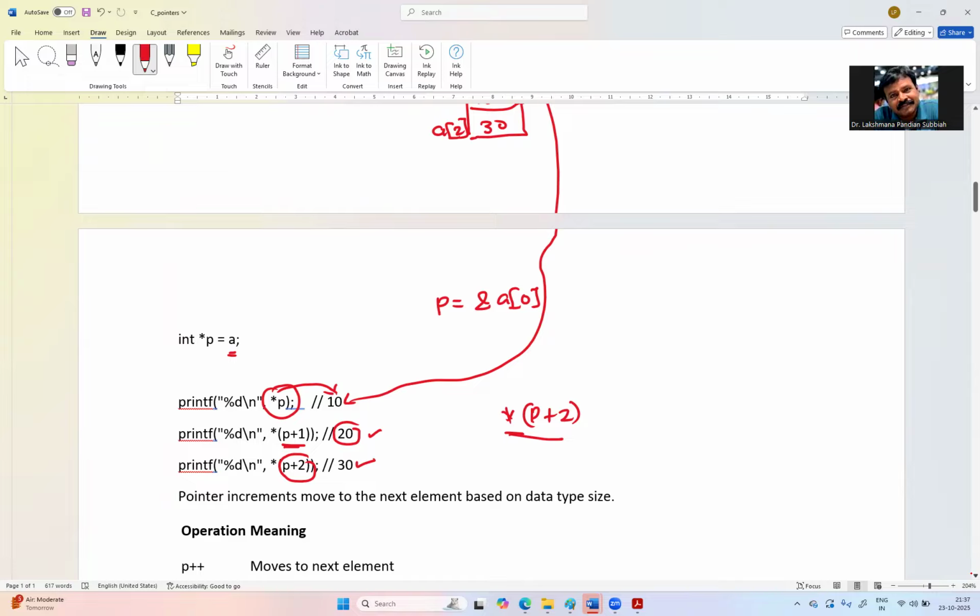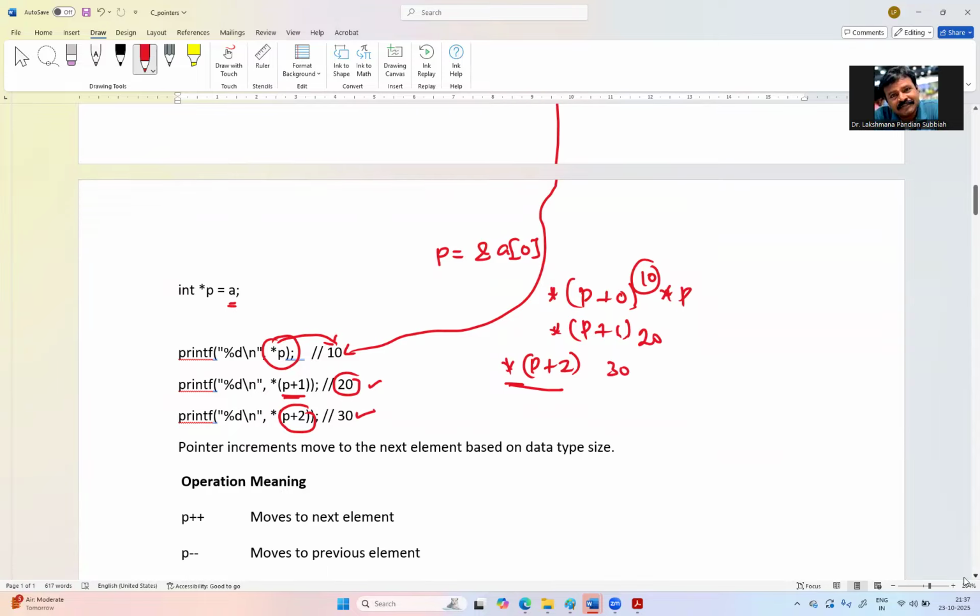So this is how we are having the index. So this is equal to star of P plus 0. This is equal to star P. Right? Then star of P plus 1 is the next element. Star of P plus 2 is the next element. Right? So this is 10, this is 10, this is 20, this is 30. Right? And also we can use the increment and decrement operators to move your pointer.